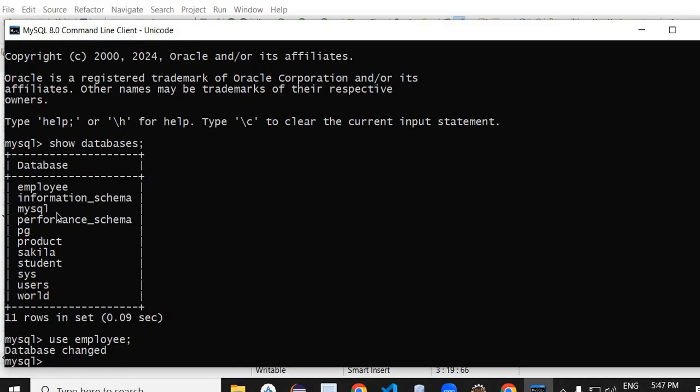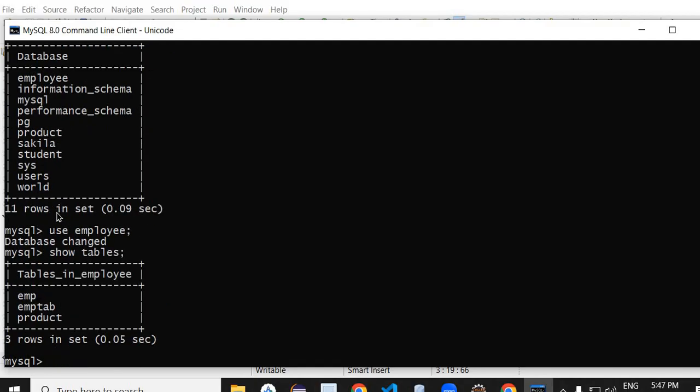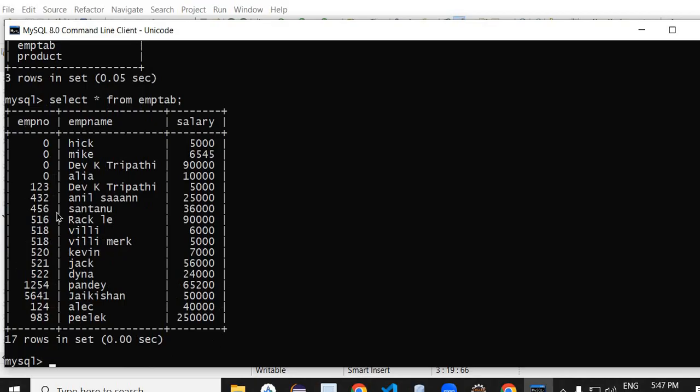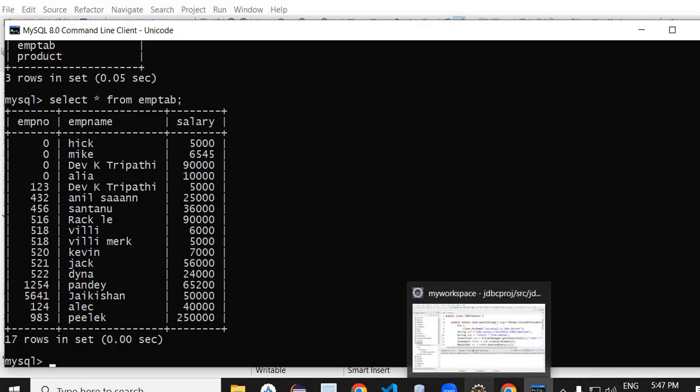Once employee has been used, if you want to see the tables, show tables in employee, here I have got emp tab. So select star from emp tab. Now you can see some data is available there: employee number, name, and salary. With a successful connection, we will be able to see all these things through our program.